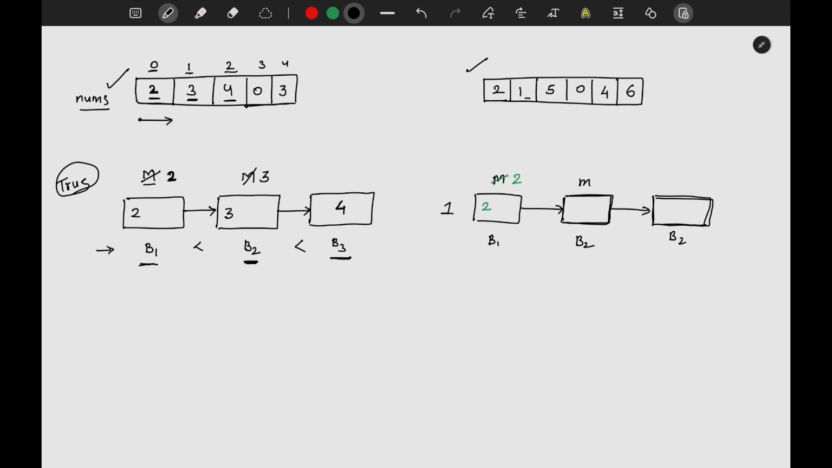Yes. So we will store 1 over here and the current value of box will be 1. Right? Now we move to the next element 5. We will compare with 5. Is 5 smaller than 1? No. Then 5 will be here.